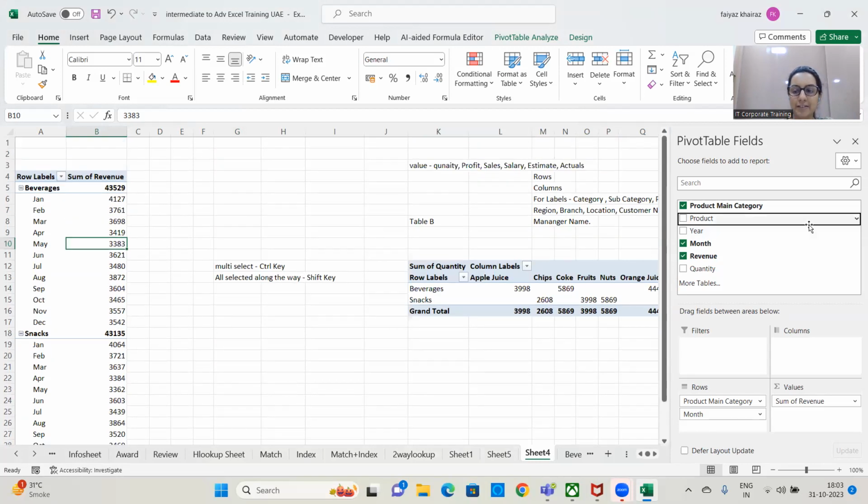Is it clear, everyone? So if by mistake you apply a slicer, you don't clear it, and then you remember that you need to clear it, you can always go to the item in the field list and click on the drop down and clear the filter.